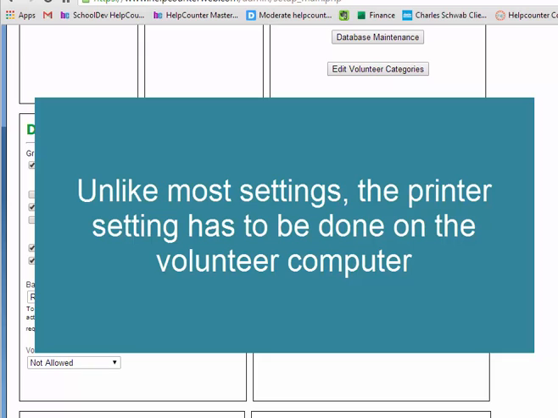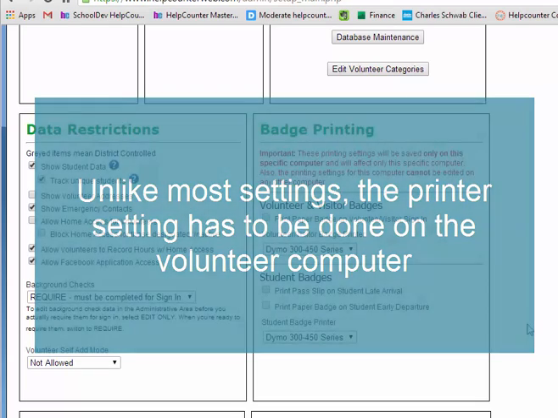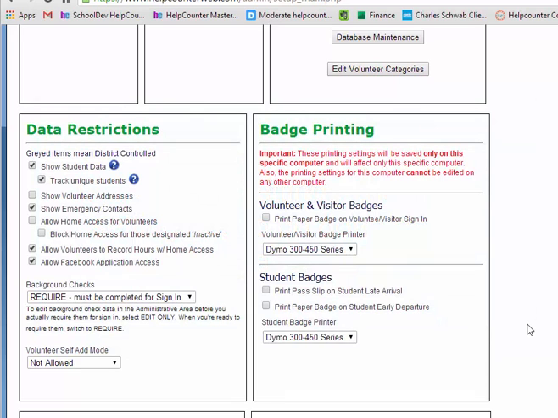One thing to note is that typically the settings and configuration can be done on your computer. This one setting has to be done on the same computer as the printer is connected to, the same computer the printer is connected to.